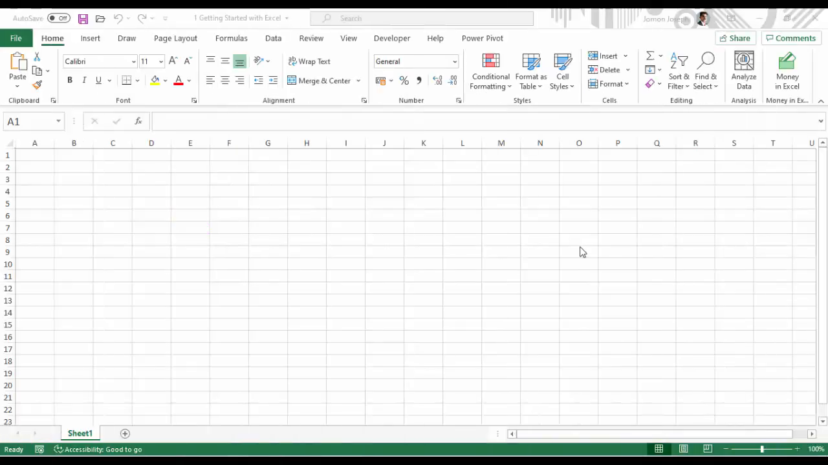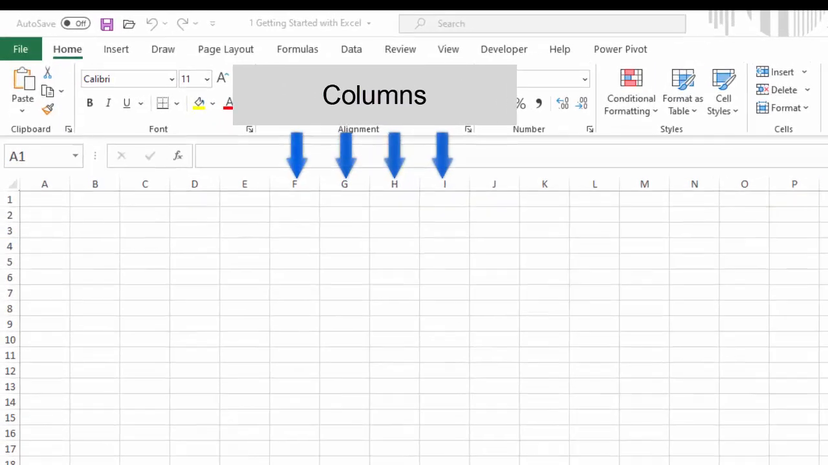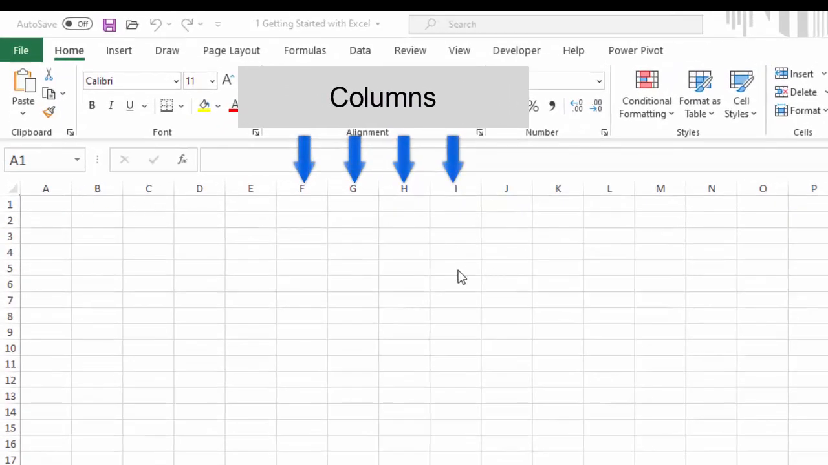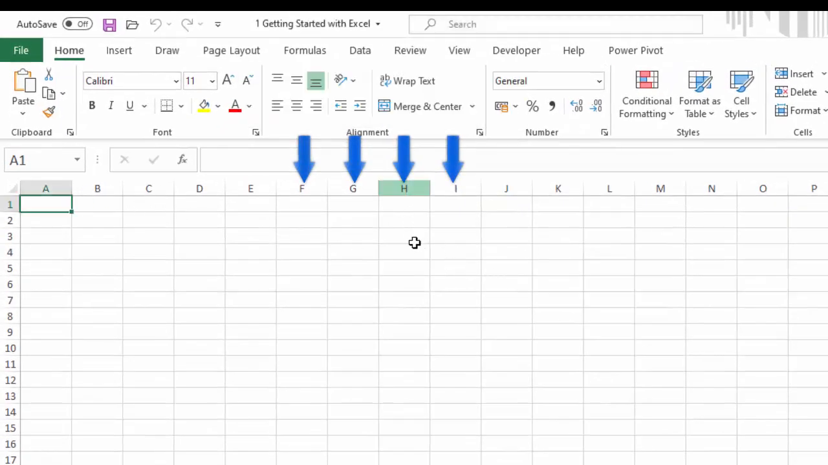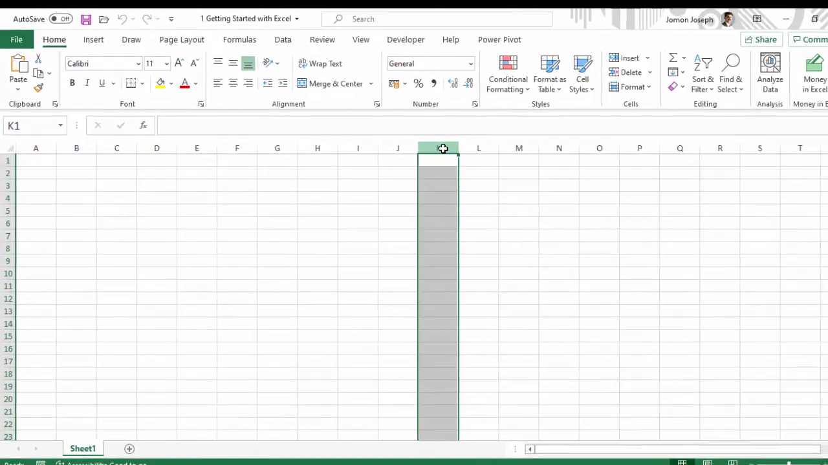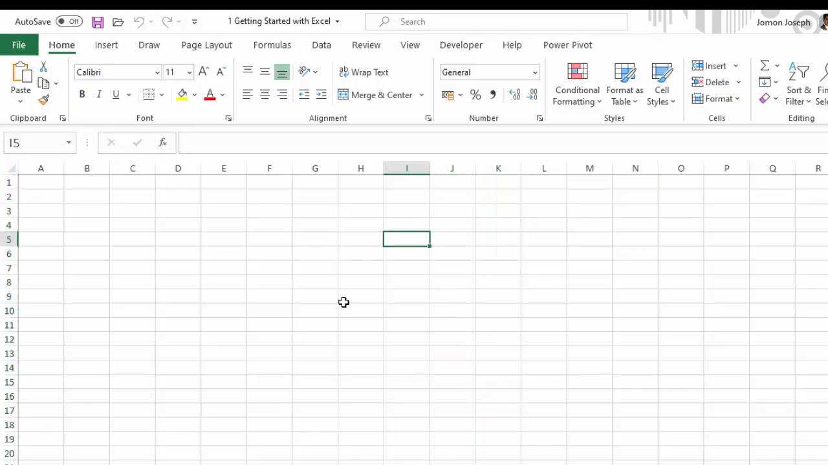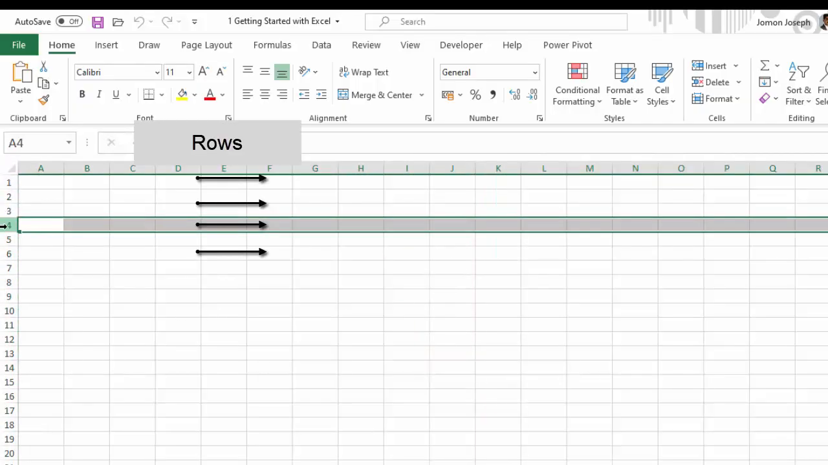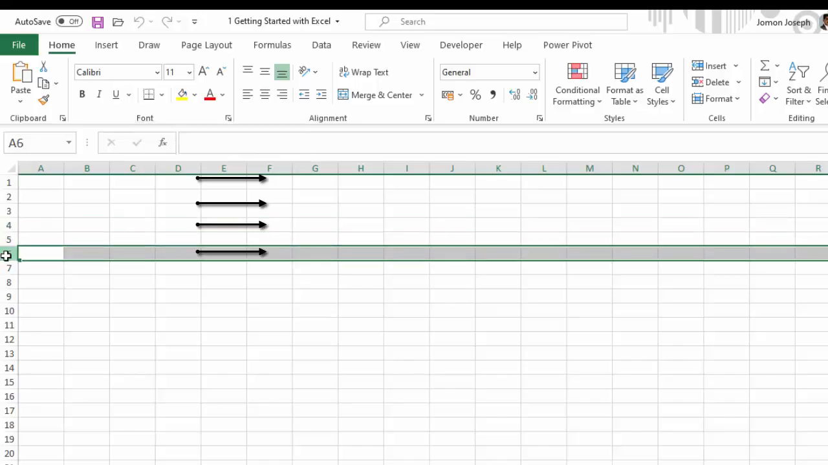Once you open an Excel file, you will get a blank workbook. And you should understand each and every window option in Excel. The first thing you can view is a lot of columns. Each column has a name, for example, column H, column J, column K. At the same time, there are a lot of rows here. Take an example, row 4, row 5, row 6.